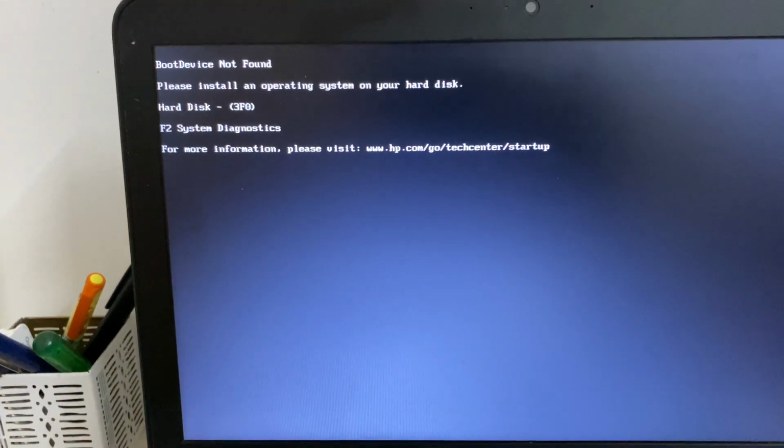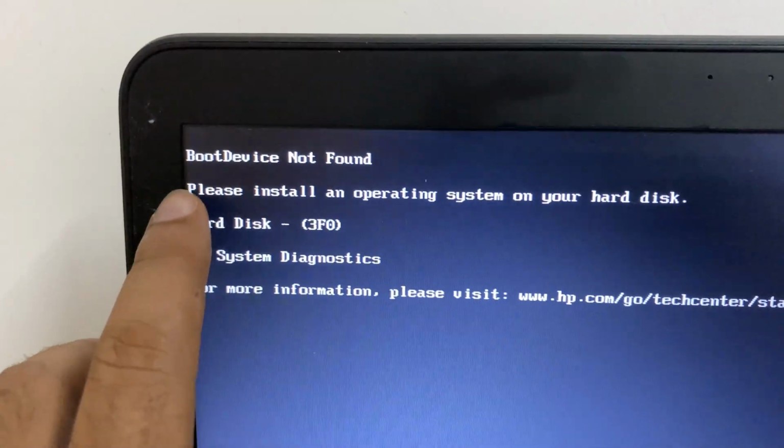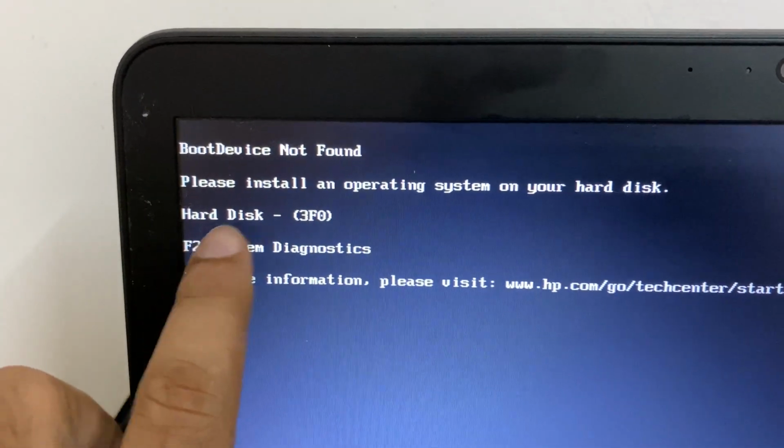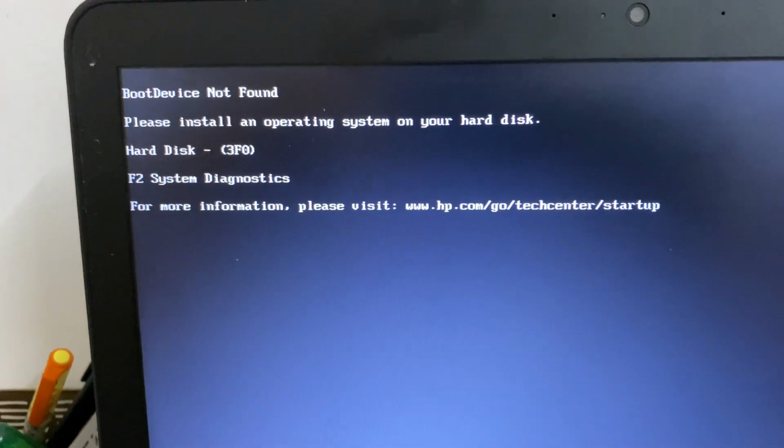So today's video topic is: if you are unable to boot your laptop and you see the error message "Boot device not found, hard disk error code 3F0", in this video I will show you how to fix this error.